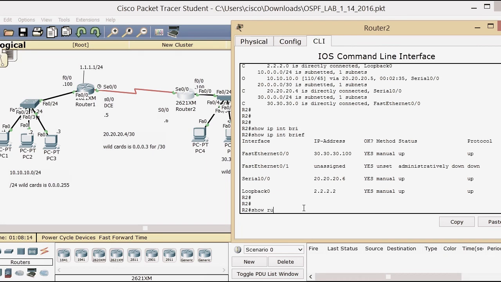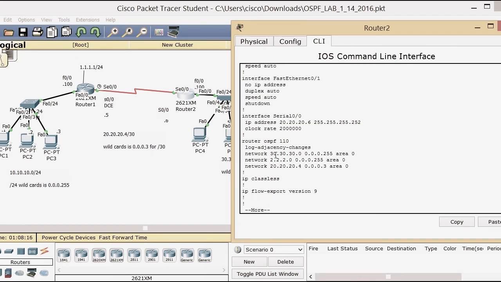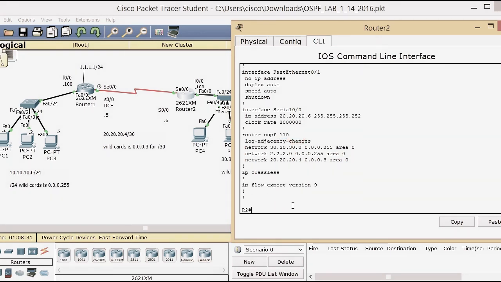And then when I say show run, here's the advertisement. See that? Subnet ID, subnet ID, subnet ID. The wildcard for /24, /30, and /24. You better always use area 0. Again, this number can be any number. That concludes our class for this one, for the OSPF class.